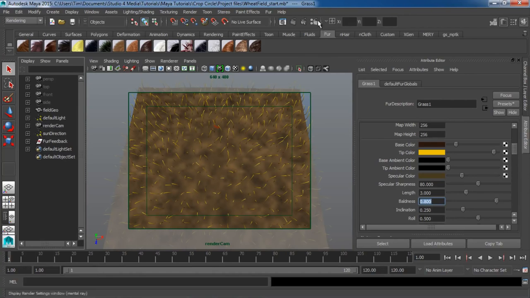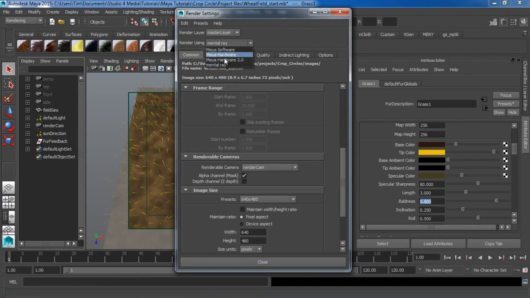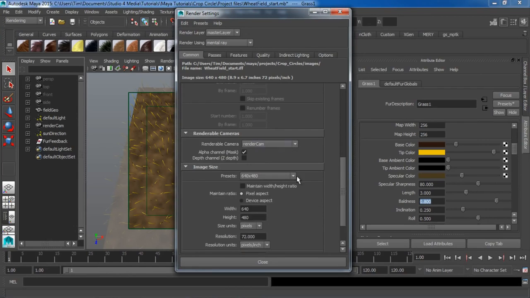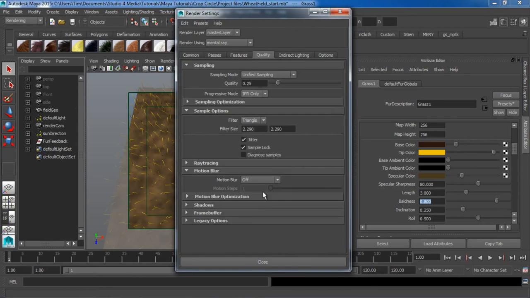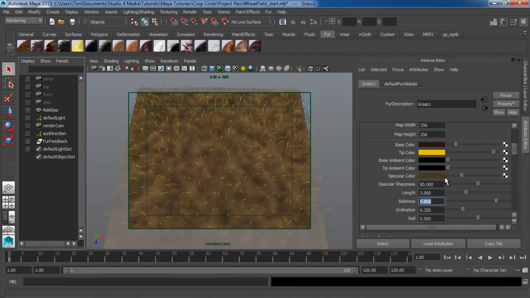I'm going to go ahead and render all this under the mental ray tab, so you can switch that to mental ray. And I have my image size set to 640 by 480. We're going to need to remember that later. So let me make sure something is okay. So we're good to go.